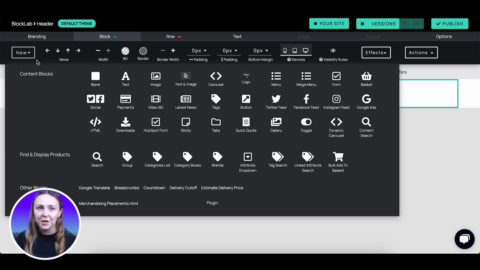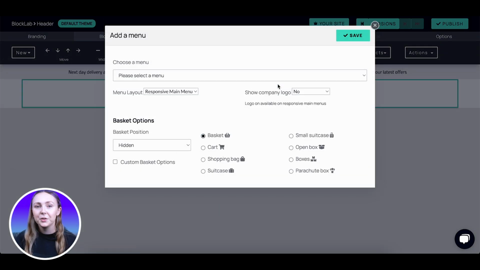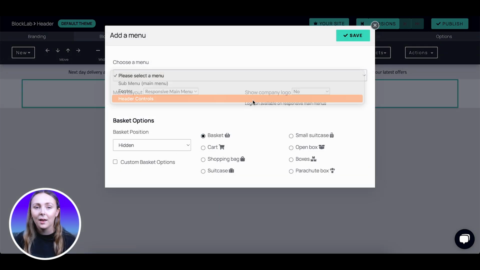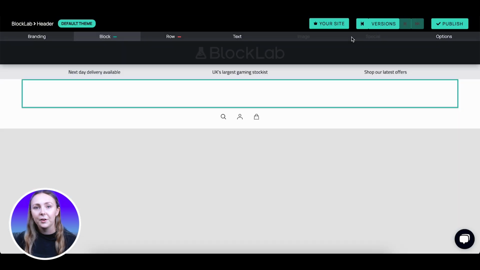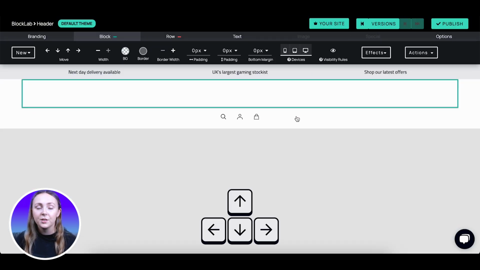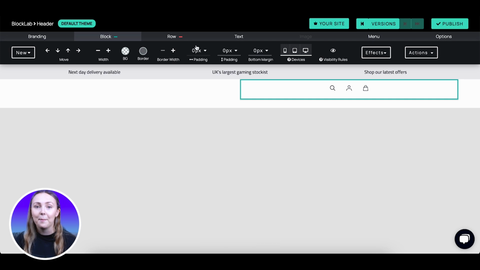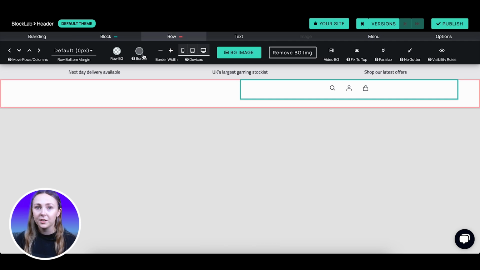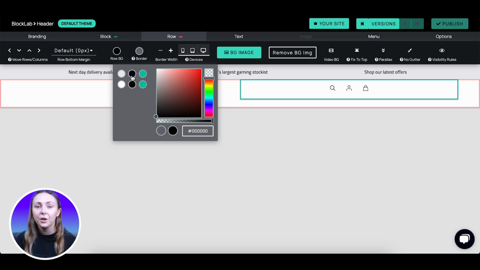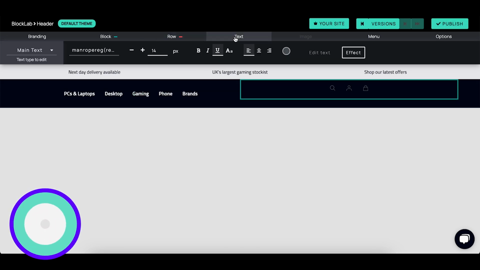To add our submenu, I'll select the menu block, choose Header Controls from the drop-down and save. Using the arrow keys again on my keyboard, I'll position the submenu right next to the Mega Menu. Then I'll add a background color to the row and adjust the hover settings for the submenu to create a cohesive look.